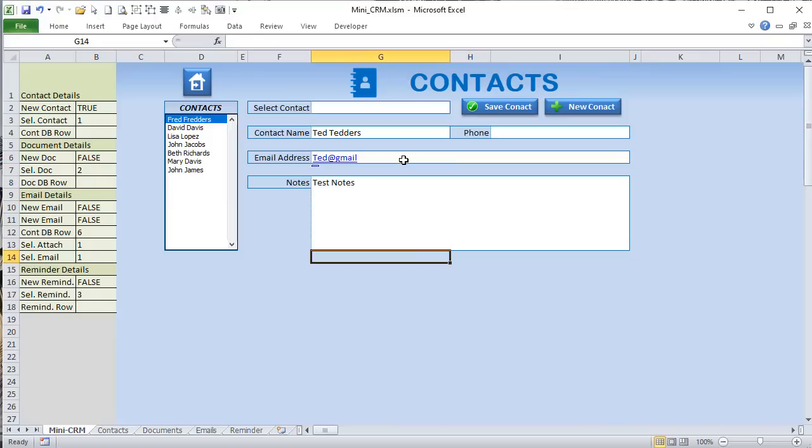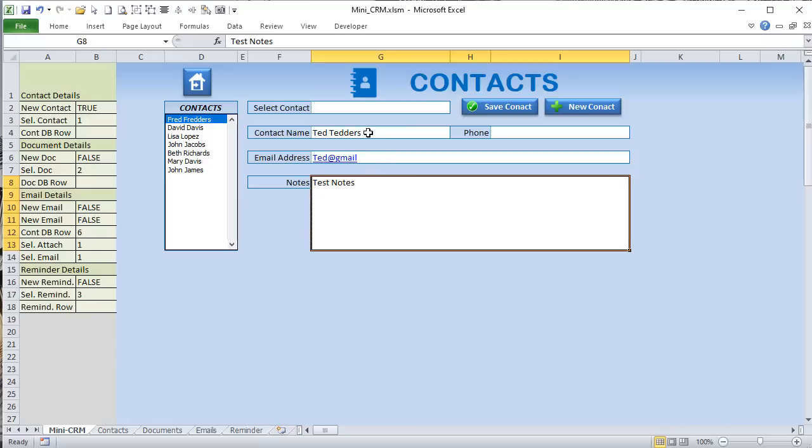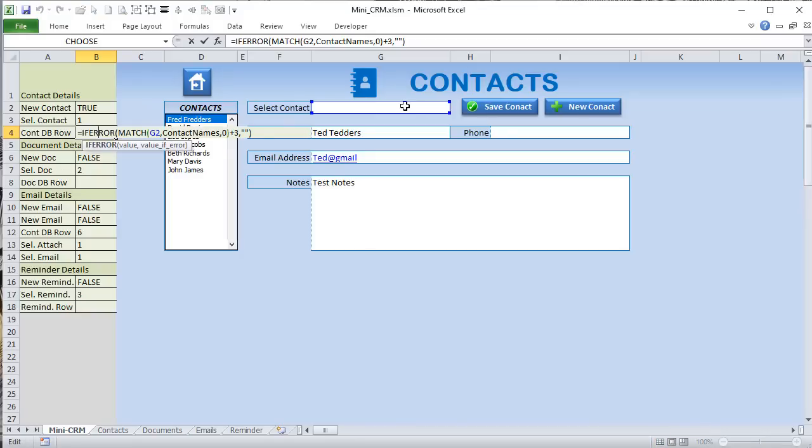Okay, that's fine for now for some sample data. So what I want to do is run the macro to save it. So how do we do that? Well, the first thing I need to do is determine if it's a new contact or if it's existing. And the best way to do that is to determine this. If this is blank, if our match is not returning anything in a selected contact, then we know it's going to be certainly new, because they didn't select.